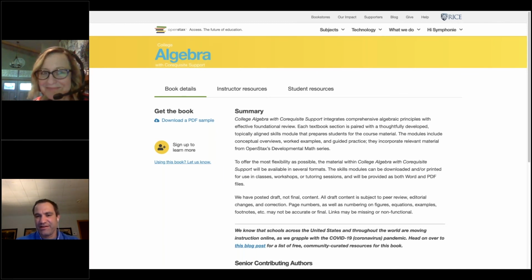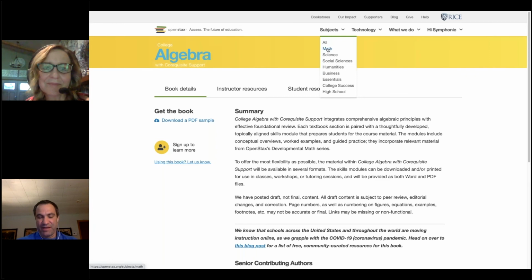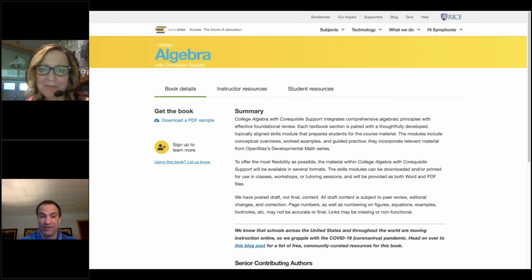I think that is all I have in terms of sharing information. As we have on the screen here, if you navigate to our math subjects page and go to the book details page for the college algebra co-rec support, you can see the PDF sample with the co-rec material embedded. And obviously, when we publish the book, you'll see the PDF version, the online view, and so on, and then the instructor resources and student resources will be added over time.